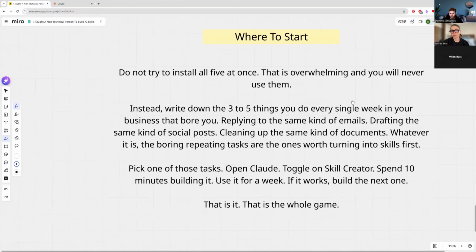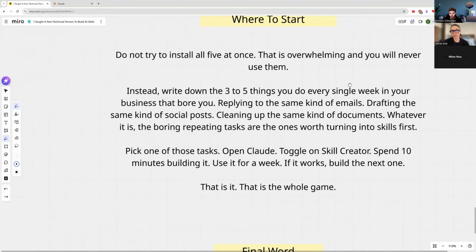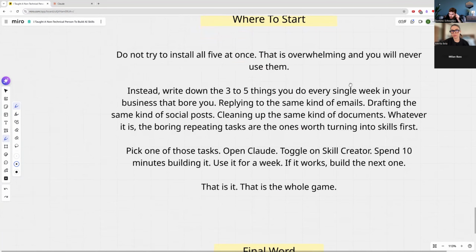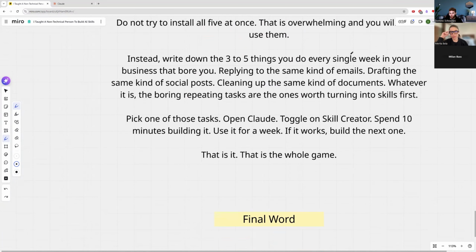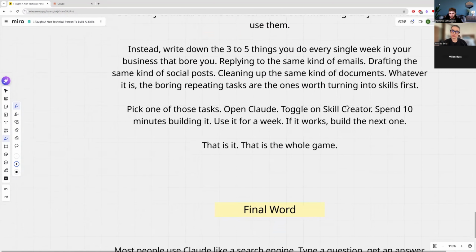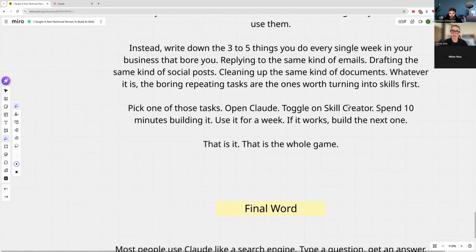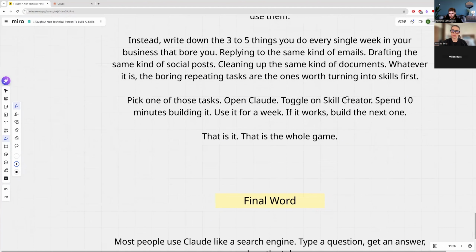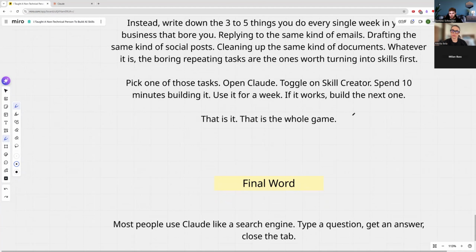So where I would start is not like install everything. Write down 3 to 5 things that you do every single day or every single week that bore you and try and automate them. So whether it's responding to emails, whether it's writing up a Calendly or a calendar link, whether it's creating a daily briefing, stuff like that is the easiest to automate first. And cleaning up whatever documents you have is another example of some stuff to automate.